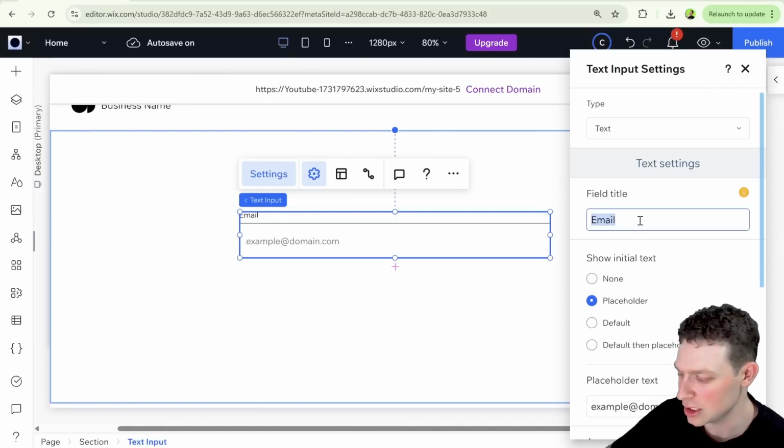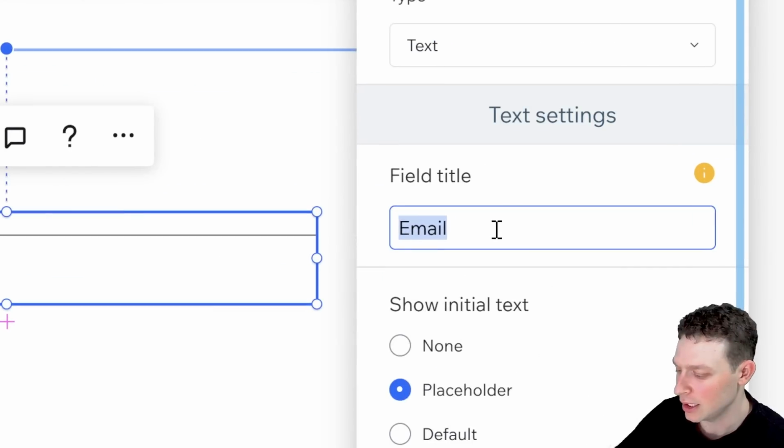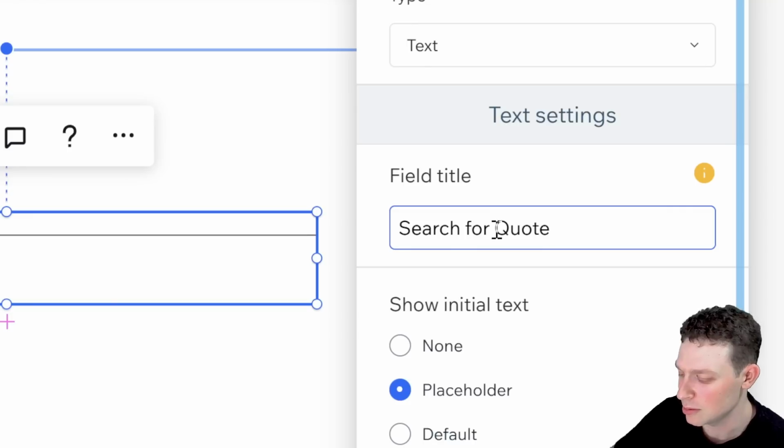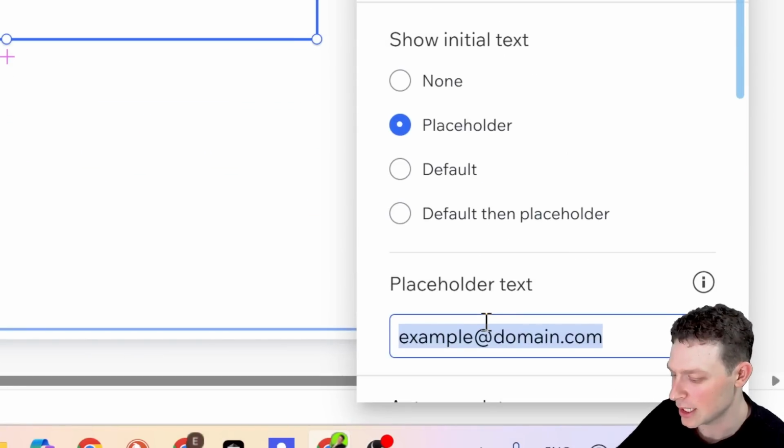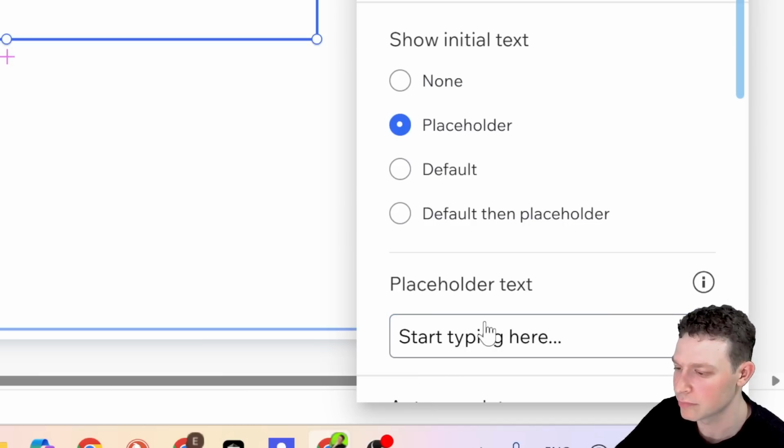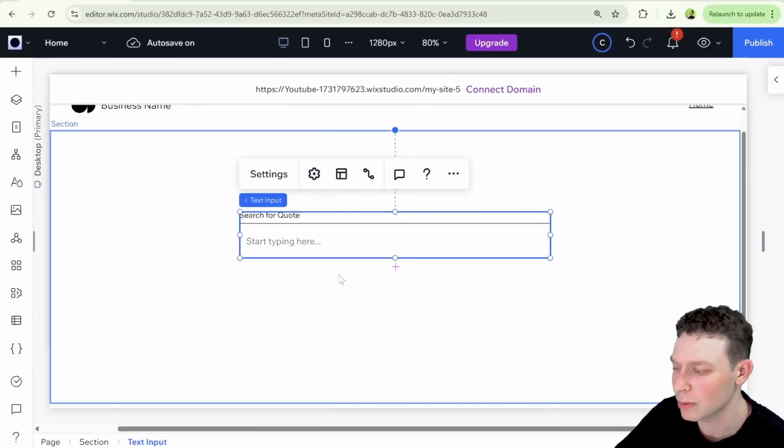So I'm just going to change the field title over here, and I'm going to say search for quote. And in terms of the placeholder text right over here, I'm just going to change this to say type or start typing here. Okay, awesome. So this is pretty much all we need to get started with this input.